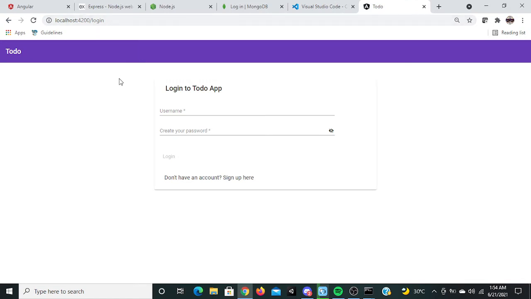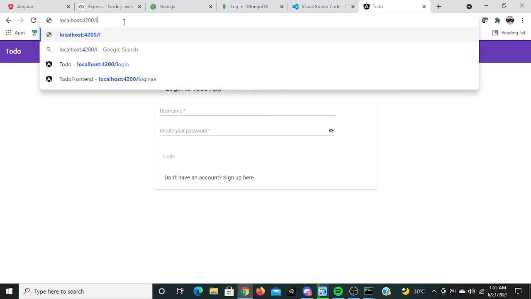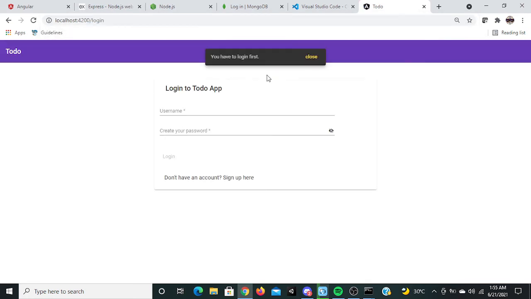So this is the app that we are going to be building right now. It has authentication, it has route guards, it has Angular route guards and everything. So if I try to go to the home page before logging in, it actually redirects me to the login page saying that you have to log in first. We are going to use Angular Material for the UI. Okay, so let's just close it.